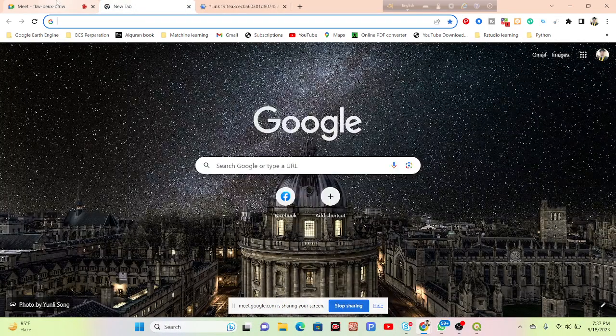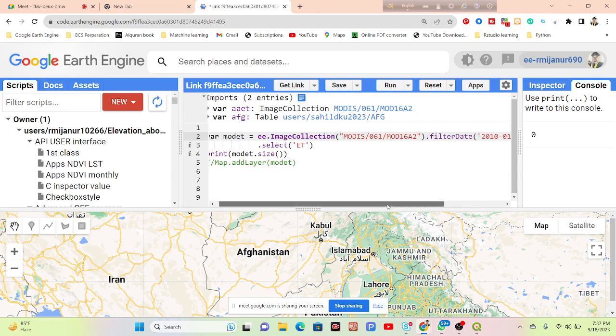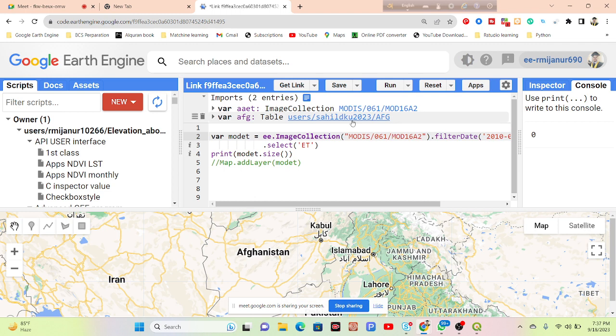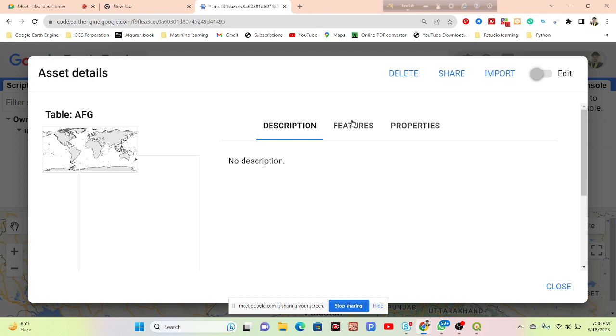Okay, so it's showing 0. Why? Can you change the shapefile? Maybe the shape in Afghanistan, it will be 0. Okay, so it's a shapefile, but why is it showing 0? Let me check the problem. Just a minute.